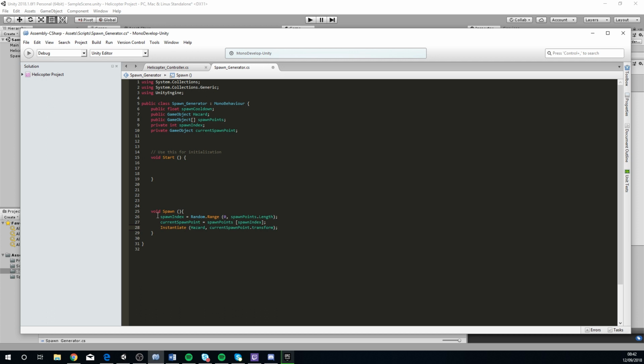So as I say, the lines are: let's figure out what the spawn index is, because we randomly select it. From there, we tell the current spawn point what the current spawn point is, and then we create, using the instantiation function, a hazard at the current spawn point. Obviously, this wouldn't work yet, because now we're going to put a timer in.